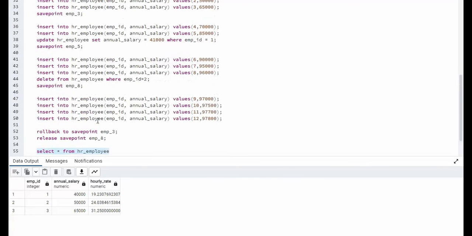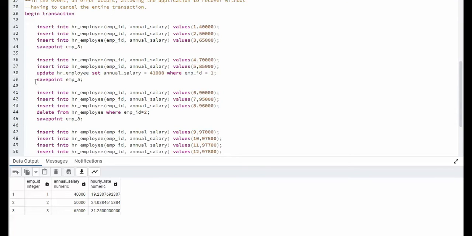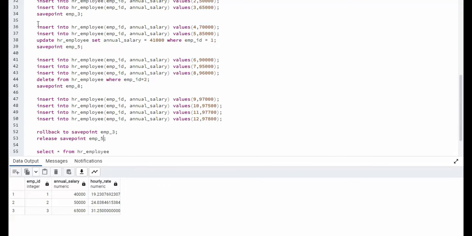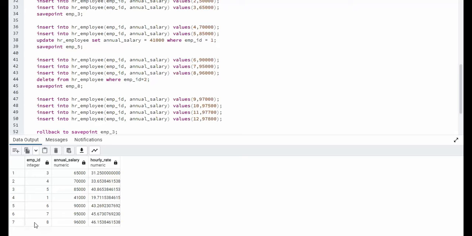Now, the next thing that we want to look at is this release save point. Notice how I'm putting these onto a stack. If I want to remove the save point emp5, all I'd have to do is come down here and say, just remove that. And then I cannot roll back to it. So let us go ahead and do these next statements to emp8, and let's see what's available. And you can see here that I'm up to ID8, right?